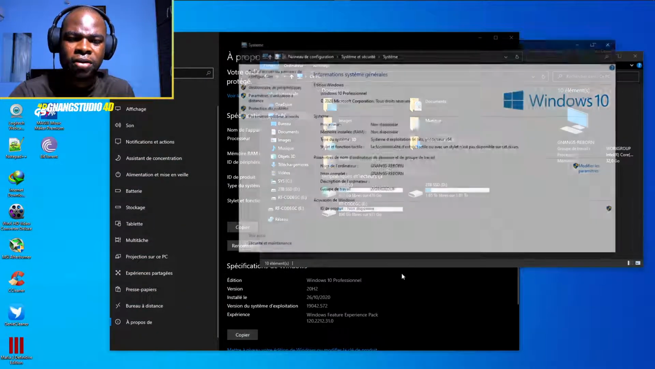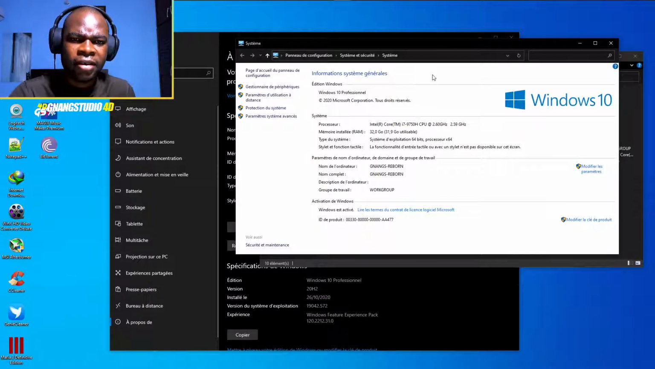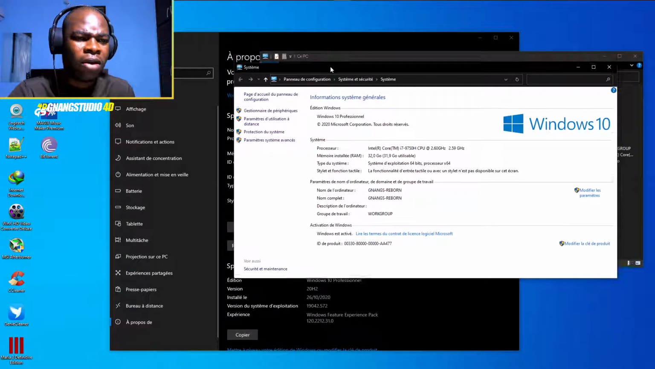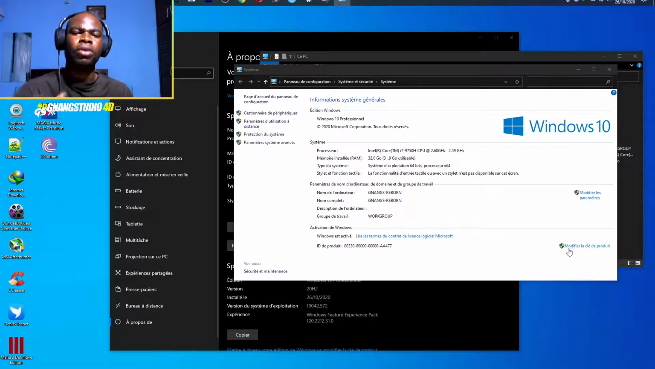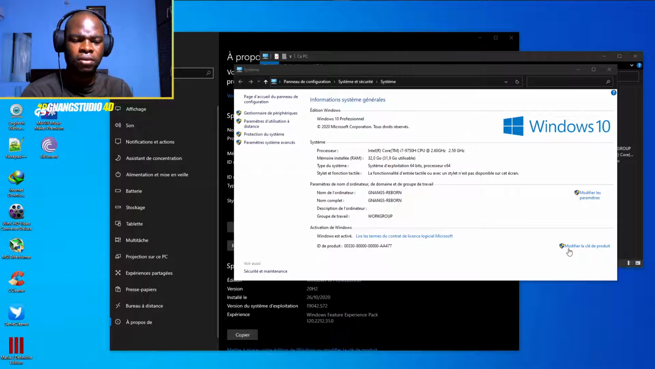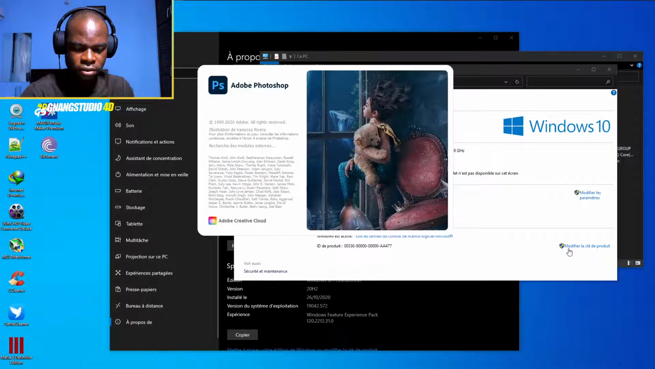Properties. Amazing. As you can see, this is the Pro version, Windows 10 Pro version. Wow, it's working very well. No problem with this. My driver is working very well right now. Now let me open Photoshop. Let's see if it's fast.